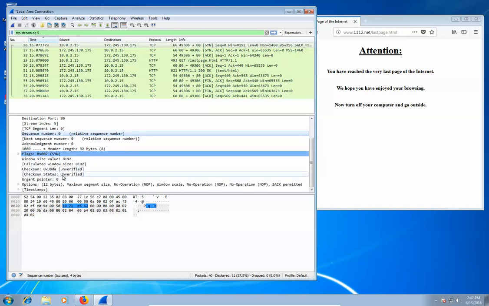Something else that's important in here is this window size. The window size is basically how much information, or how big of a packet, my computer can receive at a time. So this is saying that my computer can receive 8,192 bytes per packet. And actually that number can be bigger because I have this window scale thing right here.